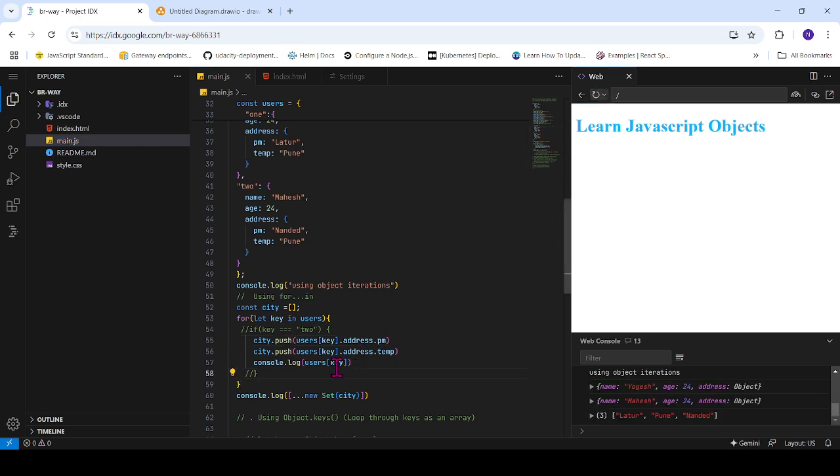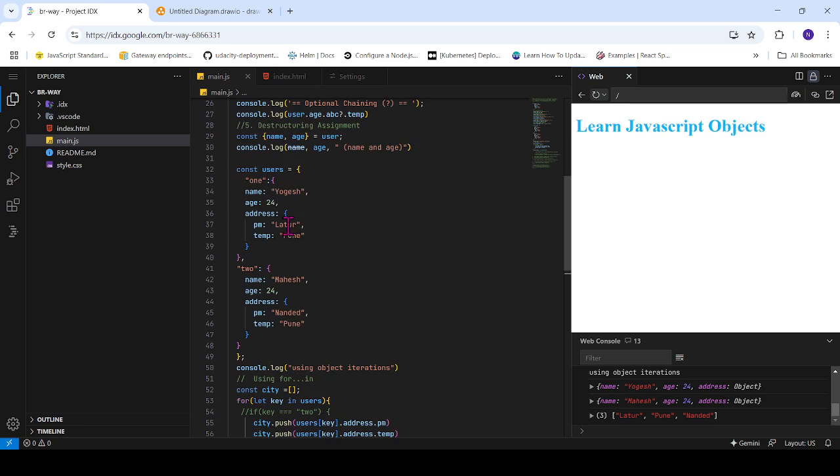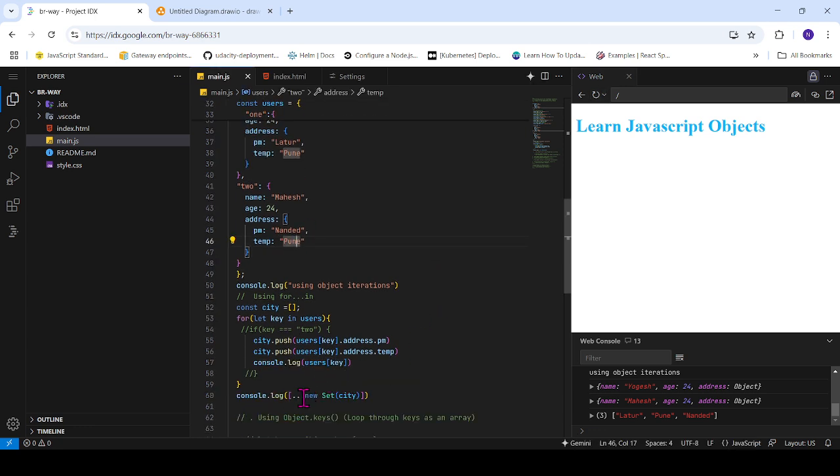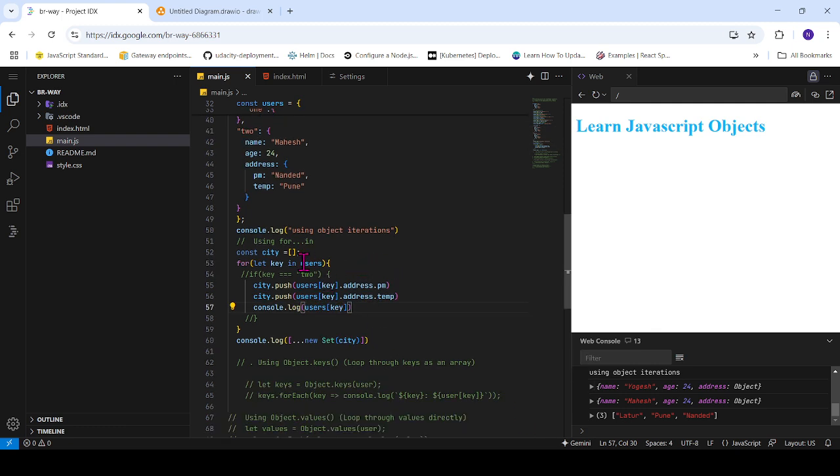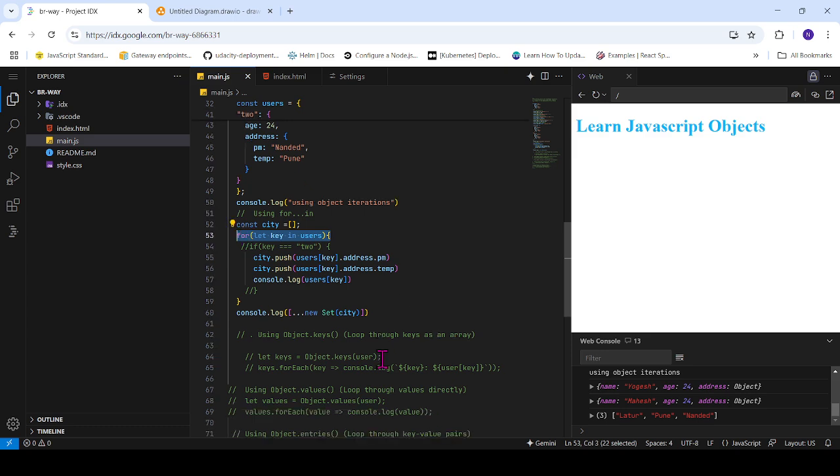And if you don't want, you can simply comment this code for now, and if you run this, you will see all user details: Yogesh, Mahesh, and Latur, Pune. Nanded is the unique city. Even if you see here, there are Pune 2 times, Nanded is 1 time, Latur is 1 time. So Pune is 2 times. You can use the set operator and split operator and the set function from JavaScript to remove the duplicates. Okay, so the thing is that here just focus on this.